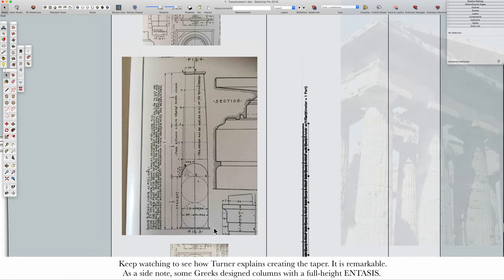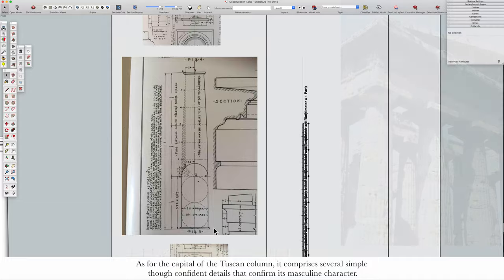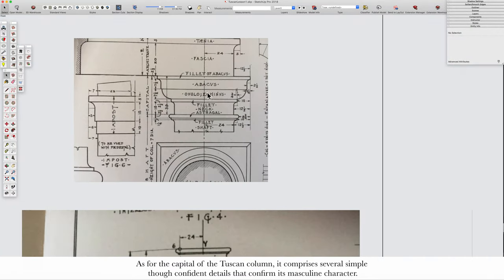Keep watching to see how Turner explains creating the taper. It is remarkable. As a side note, some Greeks designed columns with a full height entasis. As for the capital of the Tuscan column, it comprises several simple, though confident, details that confirm its masculine character.